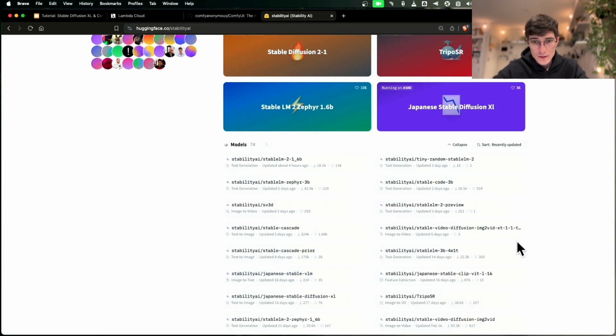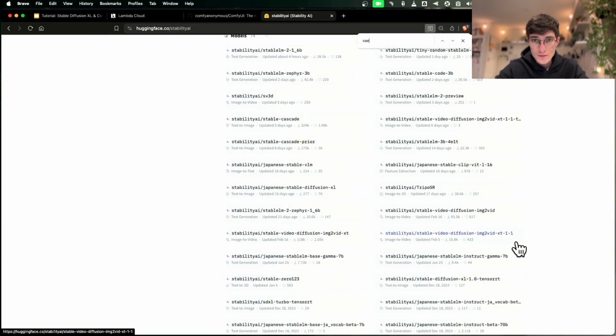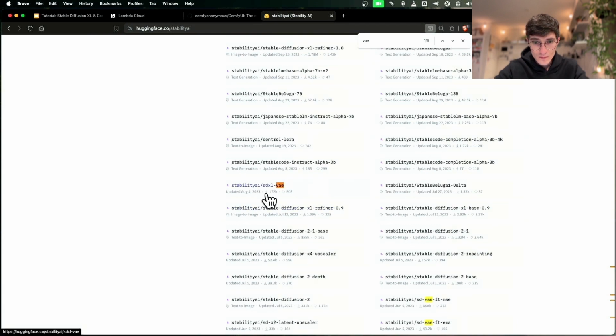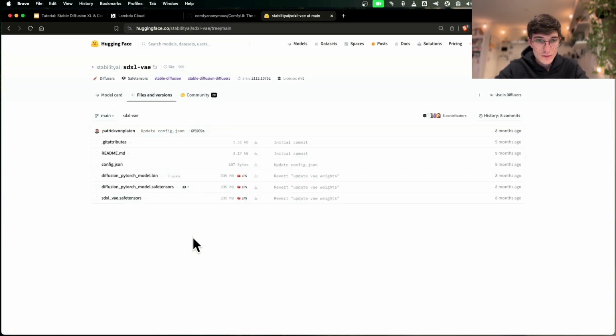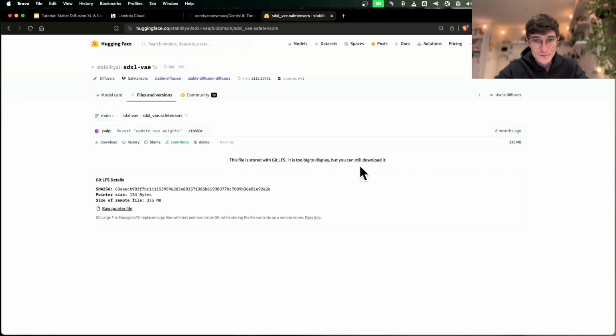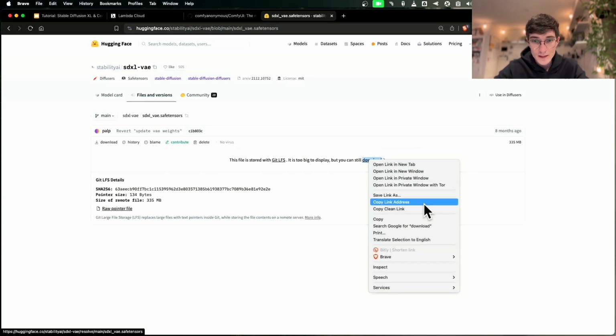Let's go back to the models again, and we'll search for VAE. So yeah, here we go. We have Stable Diffusion XL VAE. So we'll click that one, go to Files and Versions, and we want this file right here, the safetensors. Same thing, copy the link address like so.